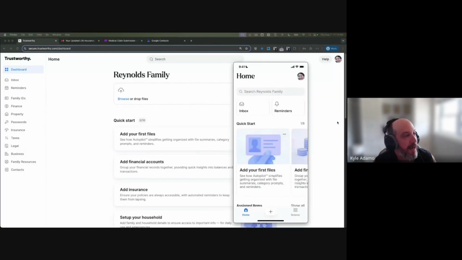Hi, everyone. I'm going to take us through sort of a brand new account in Trustworthy and what it looks like to get up and running and explain some key concepts. We're going to touch on the web app and the mobile app as well. The mobile app's available on iOS and Android. I'll show you a couple ways to quickly go and download that.